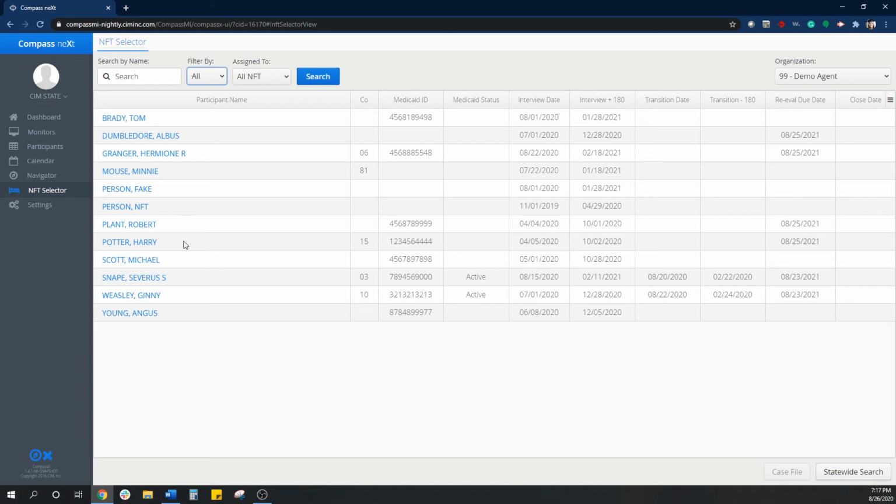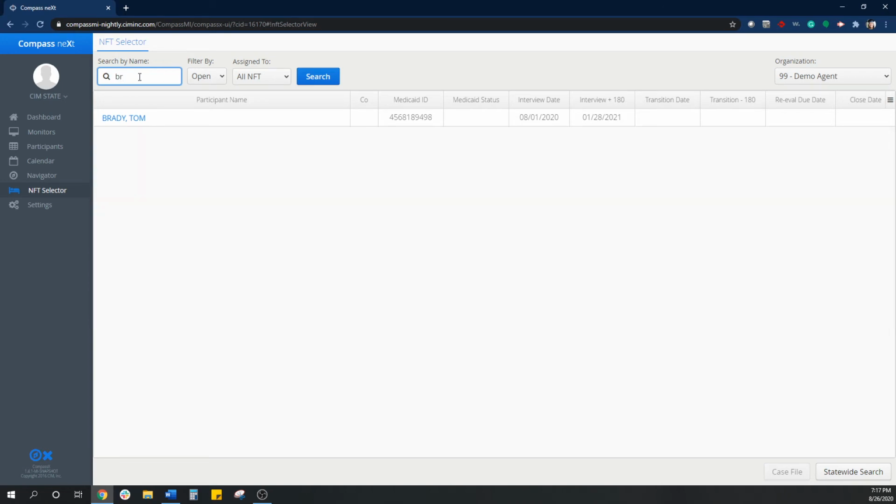So the Nifty selector, to show up in the results, you do need to have a Nifty record added. That is literally like the only criteria besides what you select in these filters. And then you can search by name, but it will only search on last name. You can't search on first name. And you can search partial names. So I can type just BR and still get Brady. You don't have to type the full name.